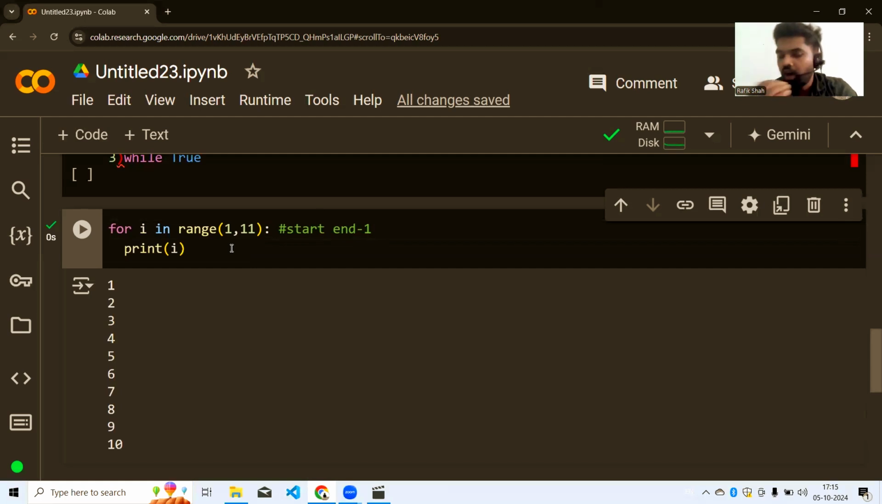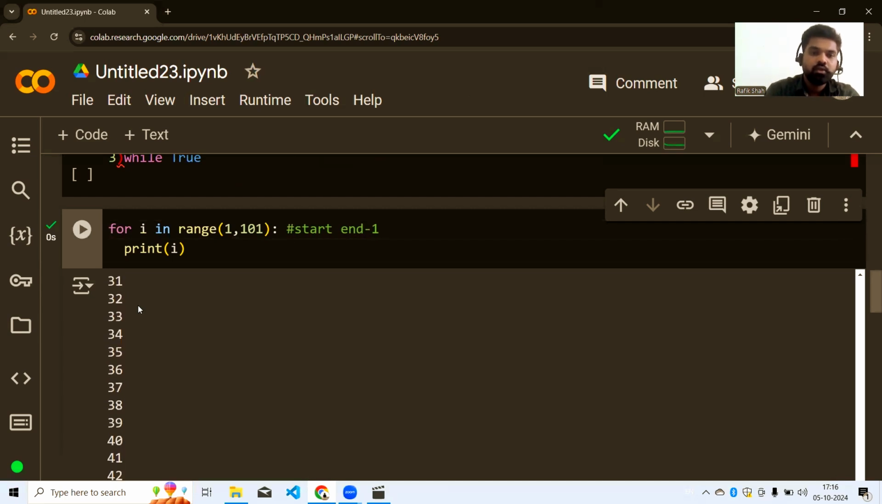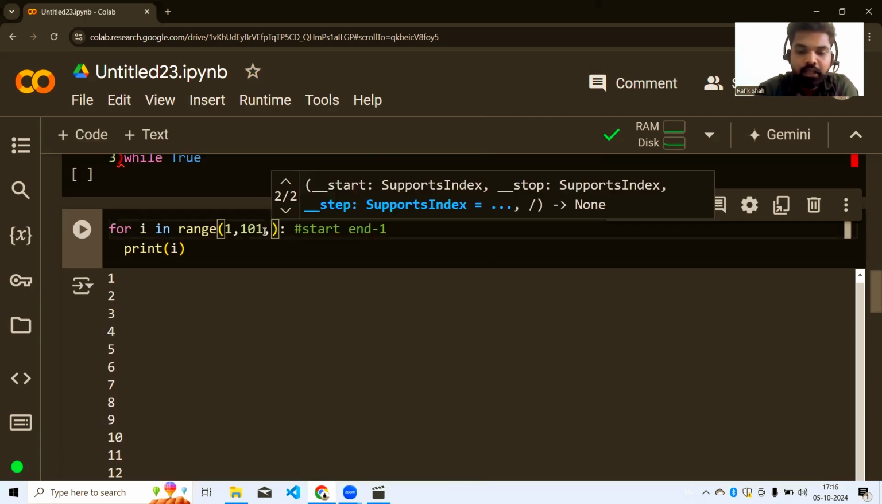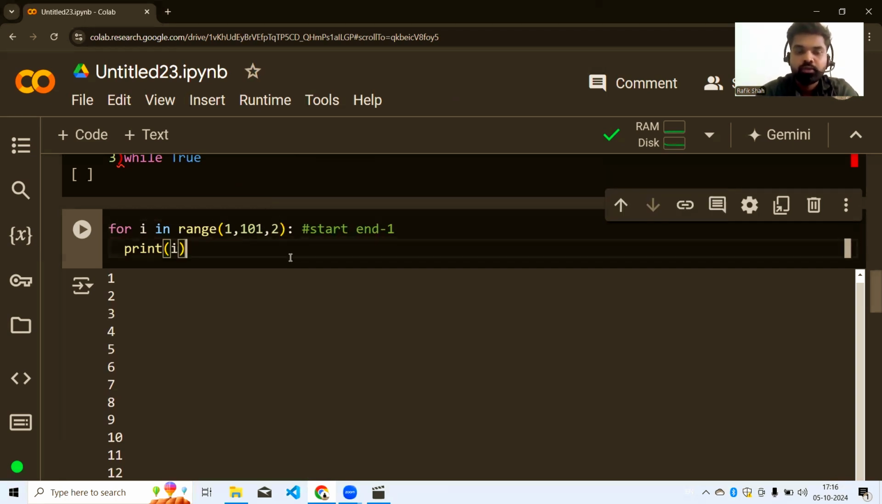Now let's see, if I want to print 1 3 5 7, all the odd numbers from 1 to 100, so I'm putting 101. When I run this, we can see all the numbers from 1 to 100 printing, but I want odd numbers. So what we can do, I'm adding a comma and 2. So what is this 2? This 2 is working as a step.